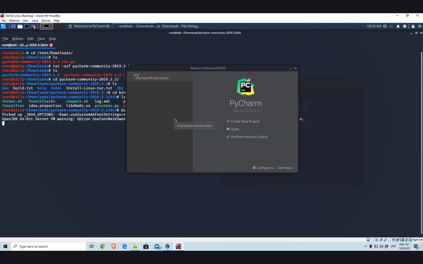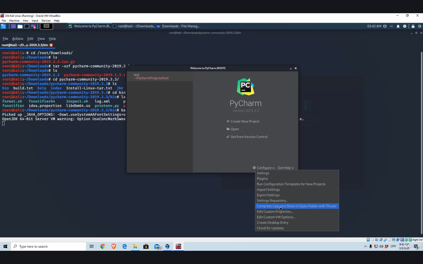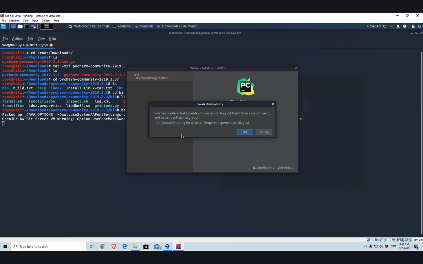Here it is, we got PyCharm opened up, and before we actually click on create new project, we want to go down here under the configure and click on create desktop entry. We want to check create the entry for all users and click on OK.